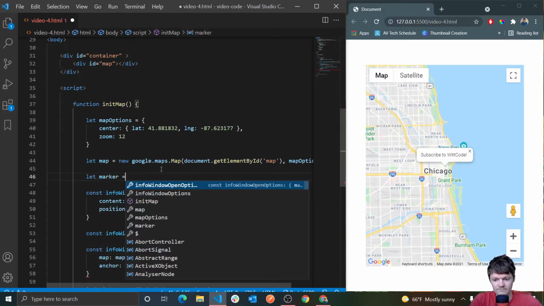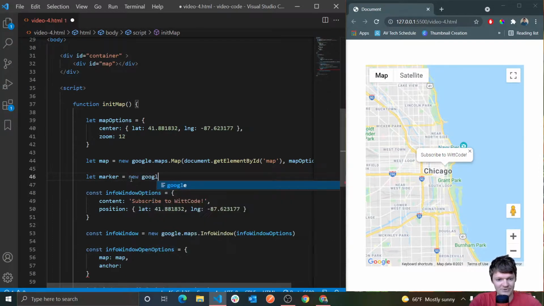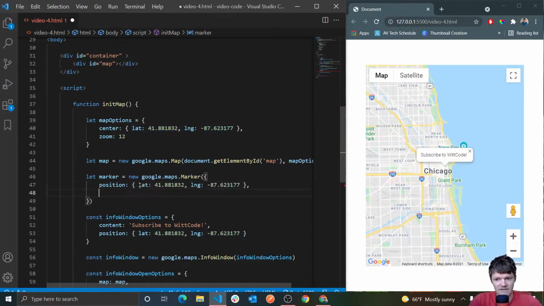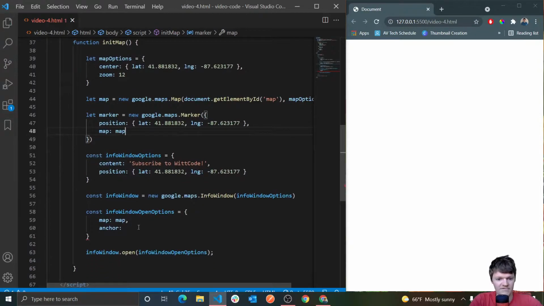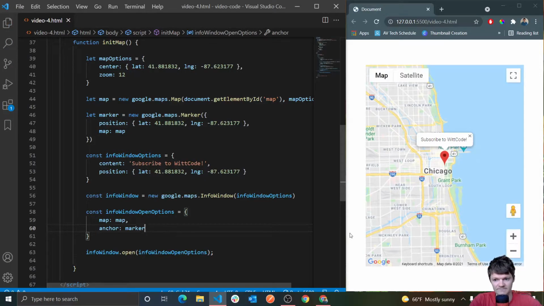Let marker equal to, sorry, made a whole video and already forgot. New google.maps.marker like this. And then let's just pass in what we need, which is the position. And let's do this again. So the center of our map, that's going to be our position. And then for our map, it's of course going to be our map. And then for anchor, let's pass in our marker like this.